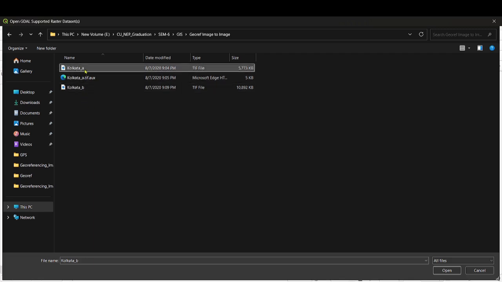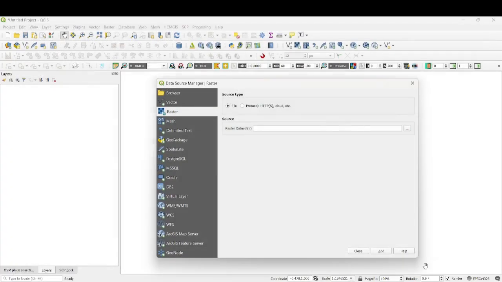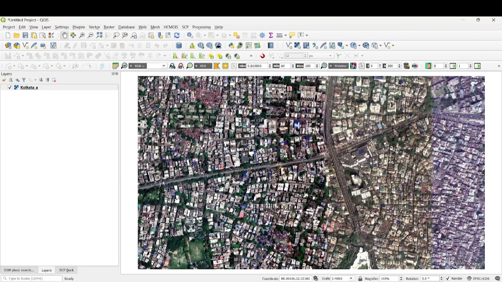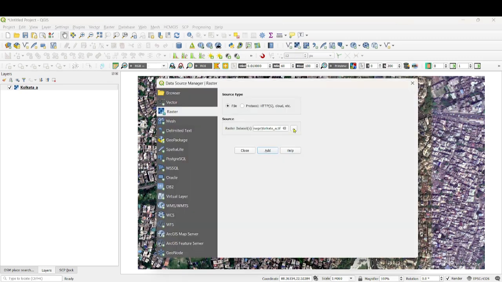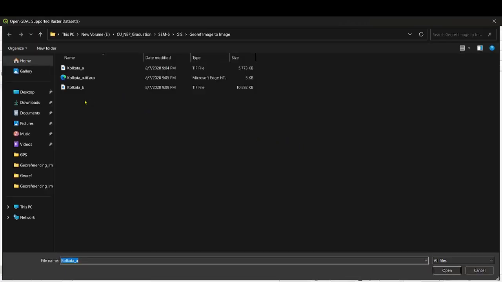One by one, we have to open both images in the layer panel. First I am going to Kolkata A, select the file and open, add. If I move my cursor, the coordinates are showing here. That means Kolkata A is the georeferenced image. Clear? Now again add raster and browse the destination folder where the other image, Kolkata B, is.